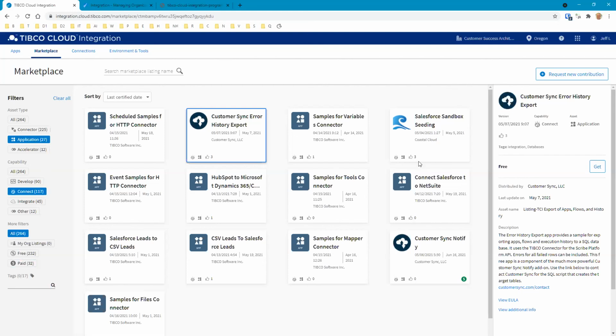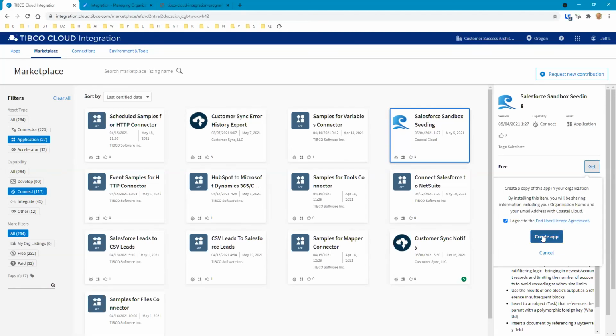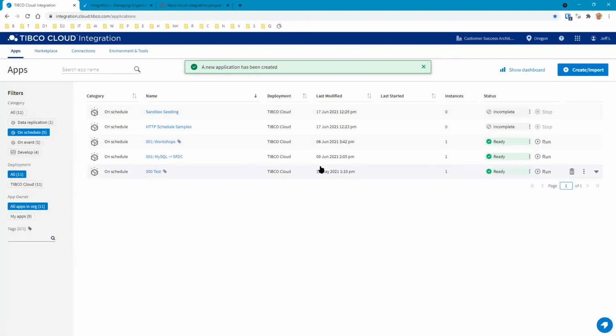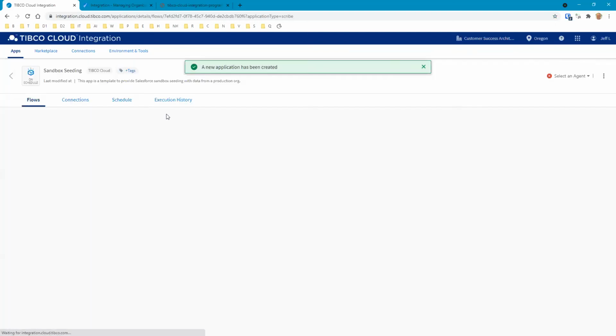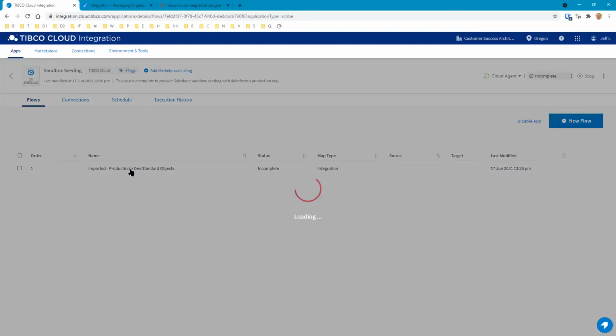And then the other one here is another one of our partners, and what they're doing is providing a way to copy data from one Salesforce organization to another. All right. So that's what it looks like. Let me open this one up and show you some of it. So this will move the objects between Salesforce.